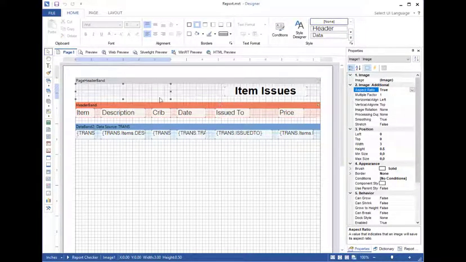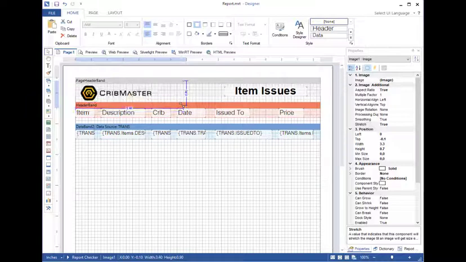The reason is because we may have to change the size of this box and I don't want it to distort the image. After that, we're going to come down here to stretch and we're going to change that to true. And there's our image. Now I'm going to use the bounding box to make it a little larger. Move it up a little bit. There we go.